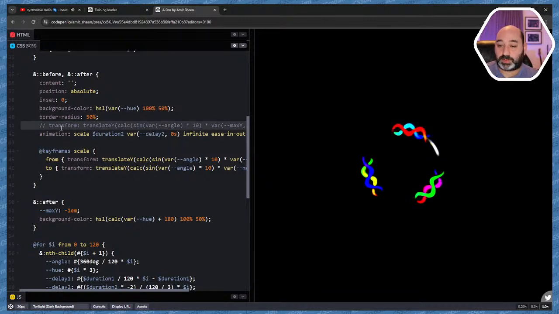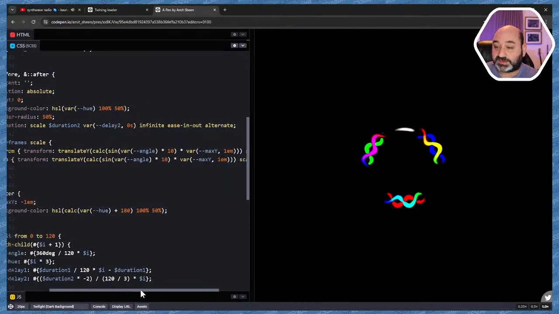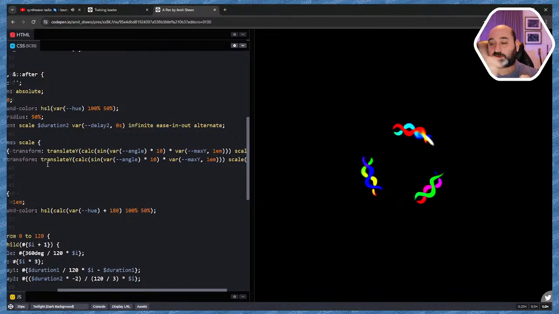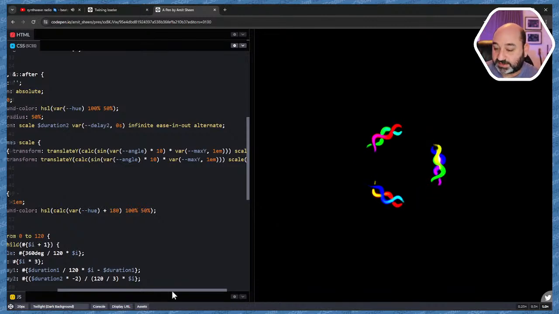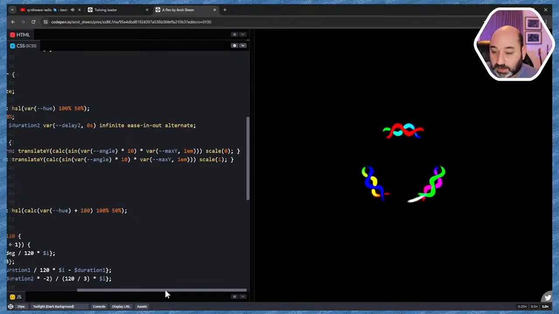Again, border radius, we don't need this, and we're using the scale to animate it. So we have the translate y. As I said, we used calc to translate each one of those to place, and we're scaling it from 0 to 1.